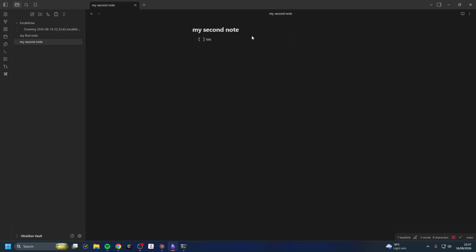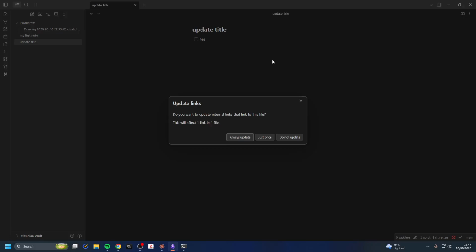When the note's title is edited at the top of the editor, Obsidian detects the rename. An Update Links prompt appears, asking if you want to update references to this file.